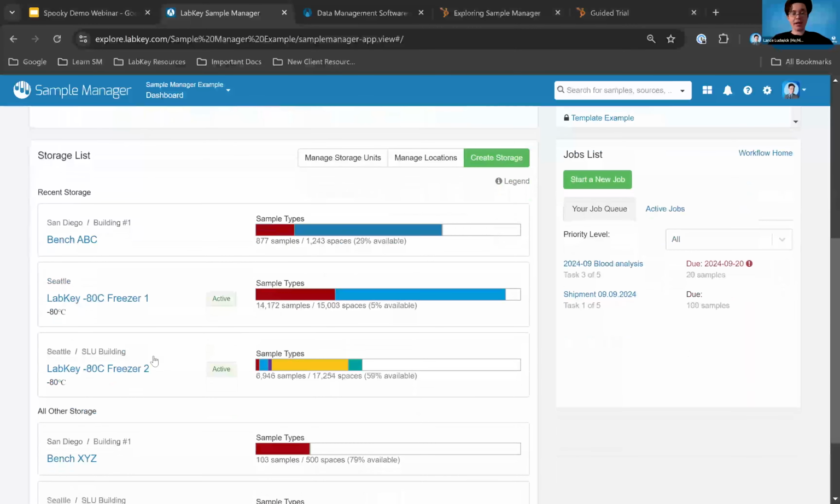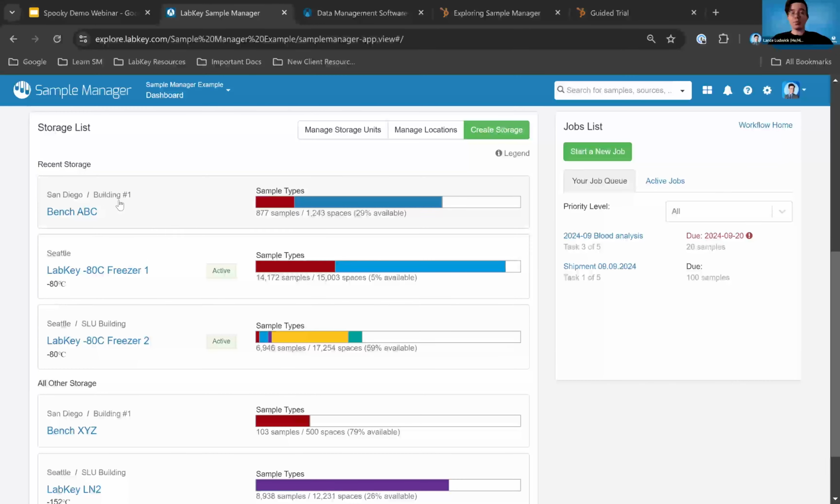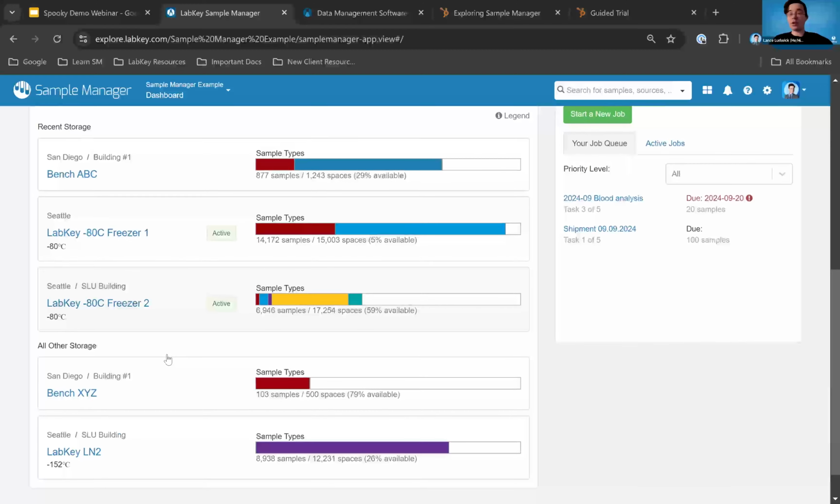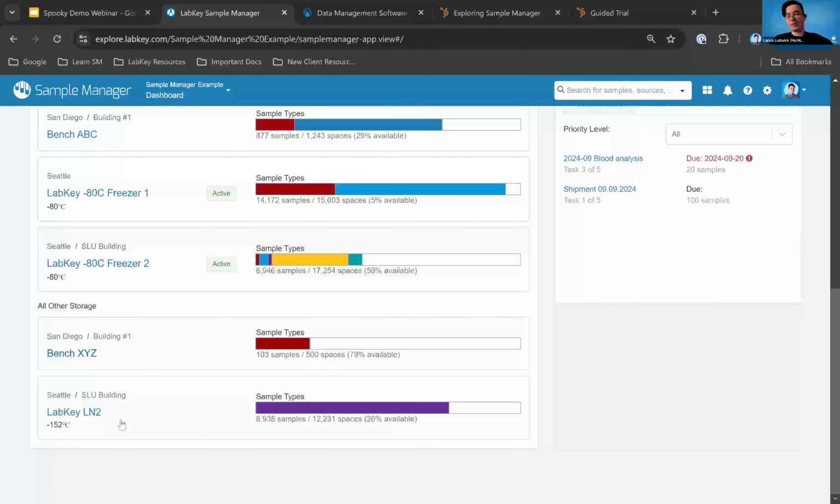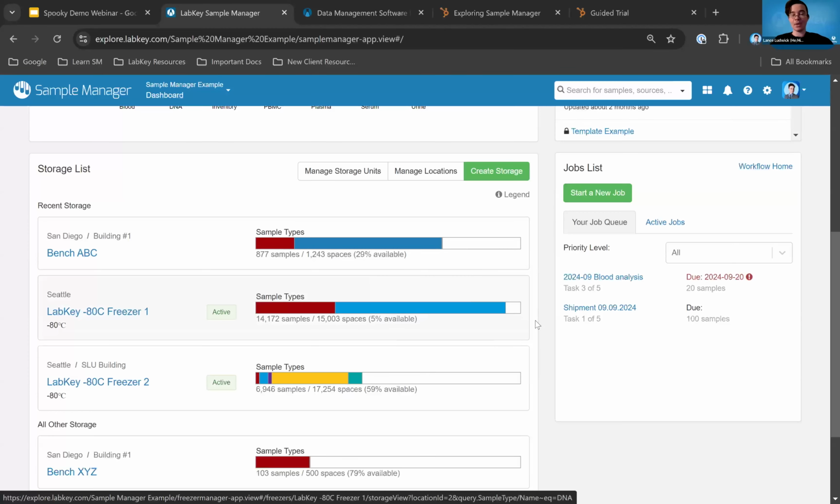We also have a wide range of storage units that we can provide. We'll show the recently opened ones so you can get to what you're working on very quickly. And the ones maybe you're not in too much because that's part of another team, it'll be towards the bottom. In these storage units, you can also see the breakdown of different sample types here, as well as how much space is available. So if that freezer does go offline, you can see how much space you have inside each freezer and quickly move it from one location to another.